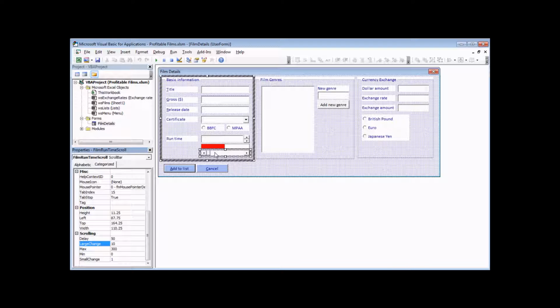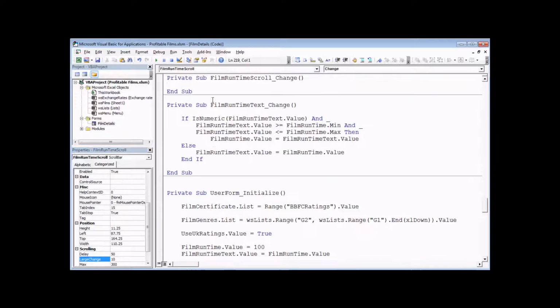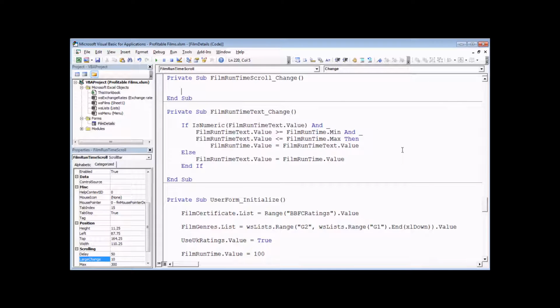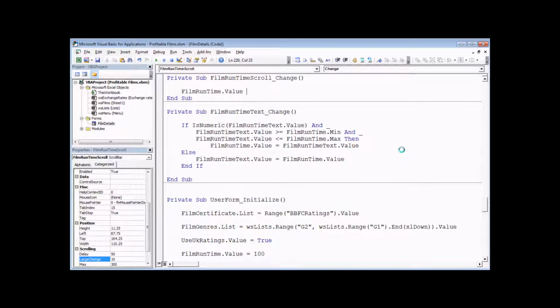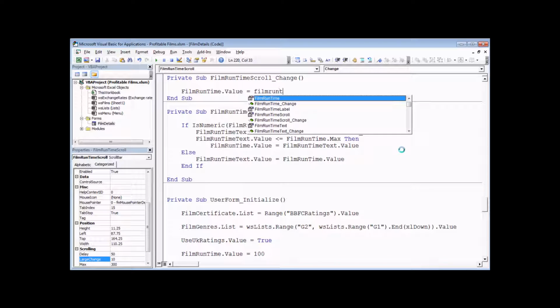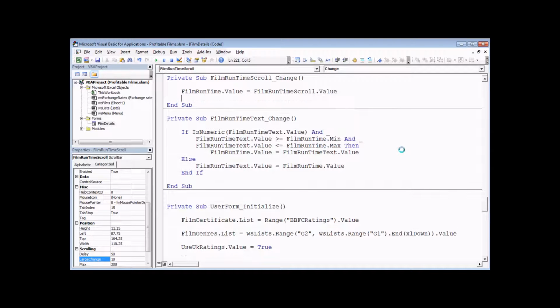The simplest way to do that is to double click on the scroll bar, and that will generate the default event for that object, which is the change event. The code that we need to write here is pretty straightforward. All we need to do is change the value of the film runtime spin button. So film runtime.value equals film runtime scroll.value.